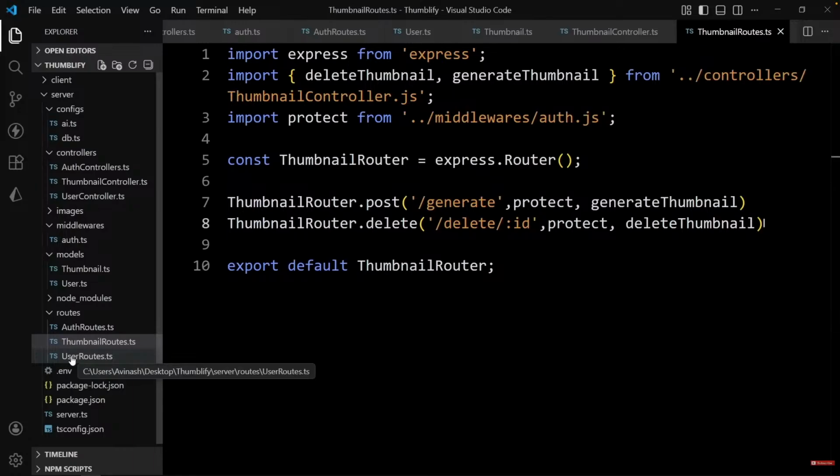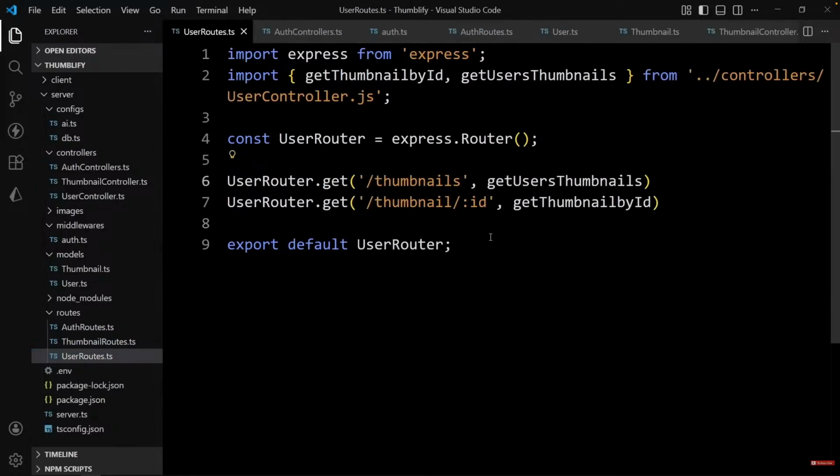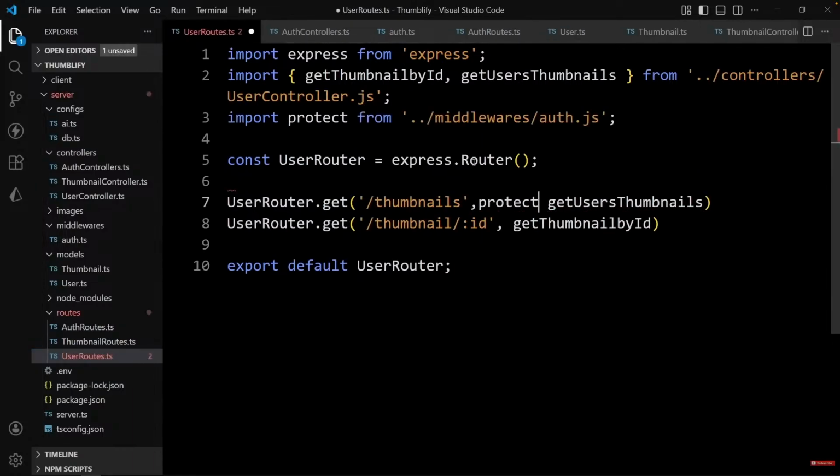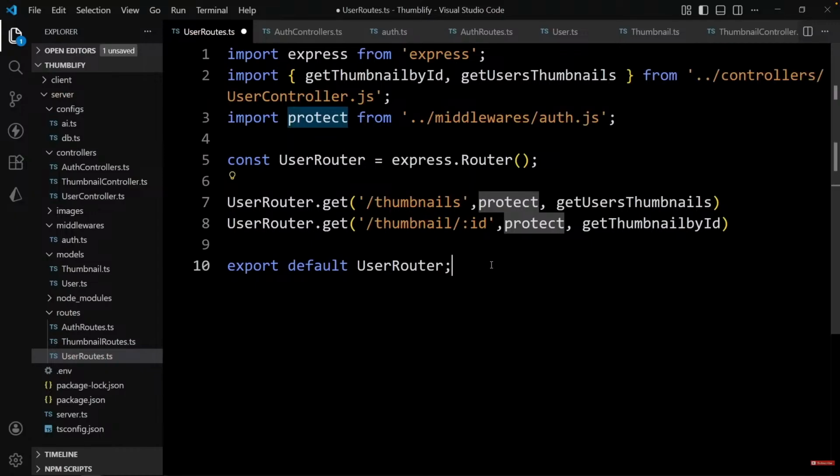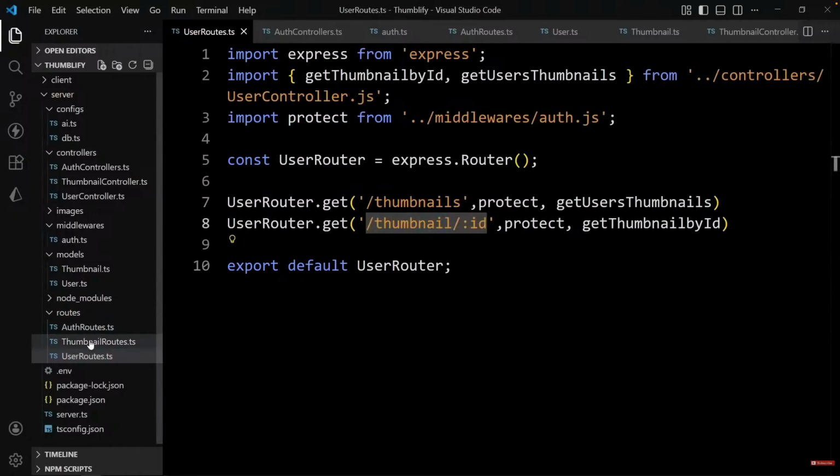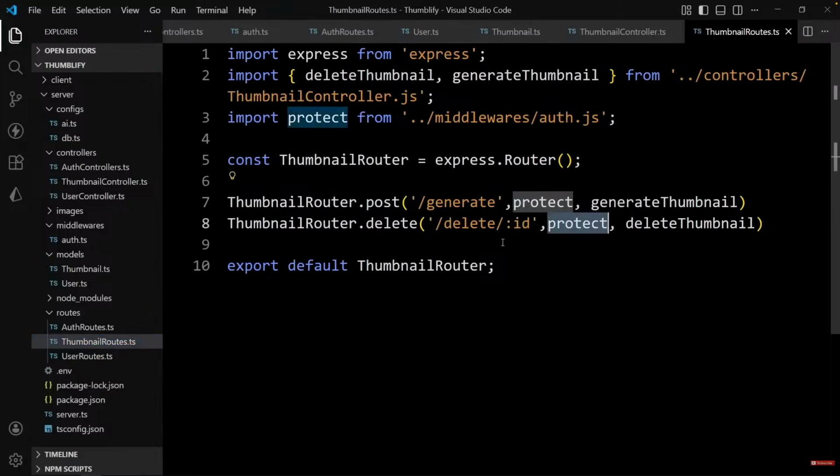Similarly, we will open the user routes. Here also we'll add this protect middleware. So let's add protect and click here to import it from the middleware folder auth.js file and provide the comma here. And we'll add this in the second route also like this. So now you can see we have protected all the routes. Using that, we can get the list of thumbnails and individual thumbnail, and then we have protected the generate thumbnail and delete thumbnail using this protect middleware. Only a logged in user can access this route. Now we have completed the backend part.